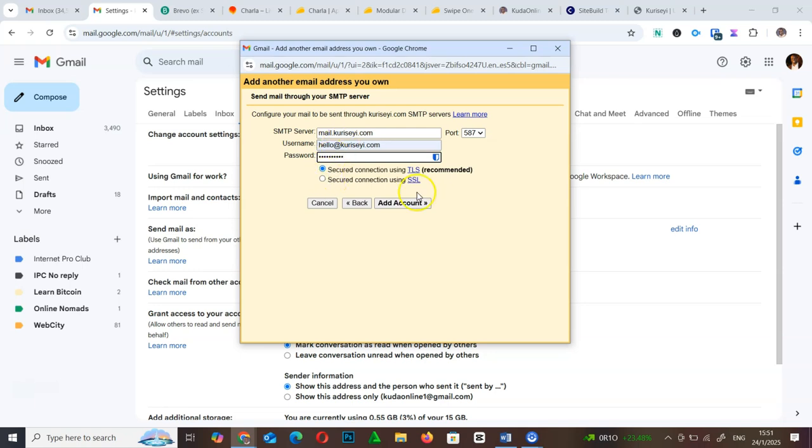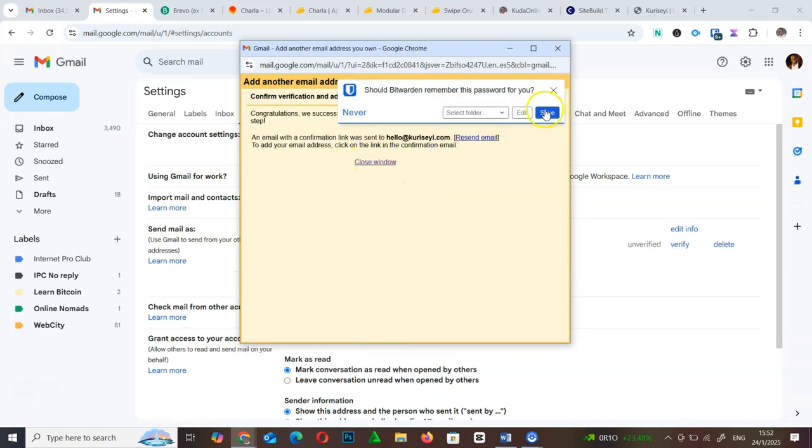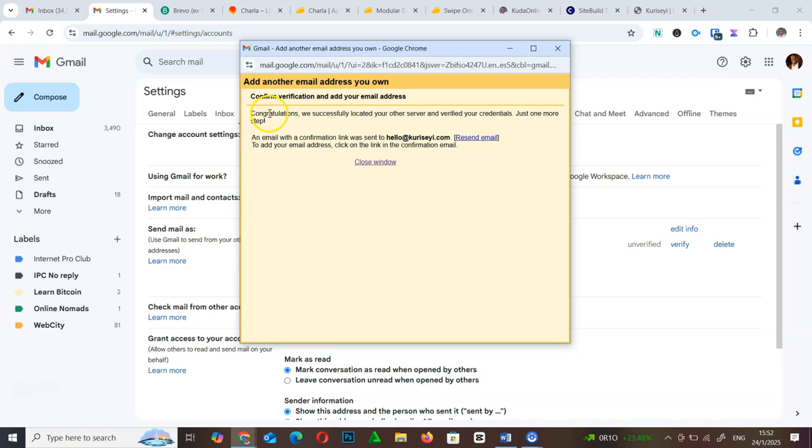And then there is the last option, which is secure connection. There is TLS. I'm not going to explain what that is, but these are the two options that you have, and just select the recommended one. Okay, and then I'm just going to hit on add account. If everything is set, you are going to see that you've actually added successfully the email to send as.